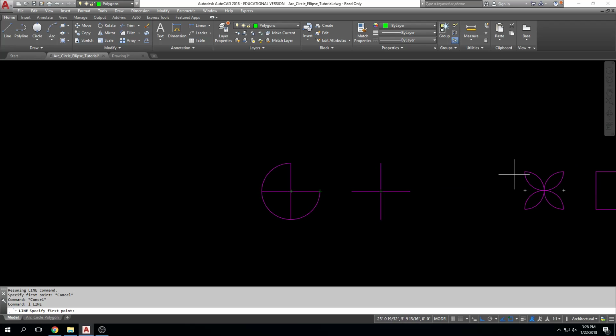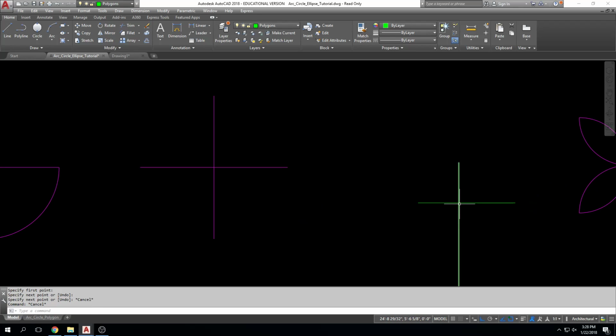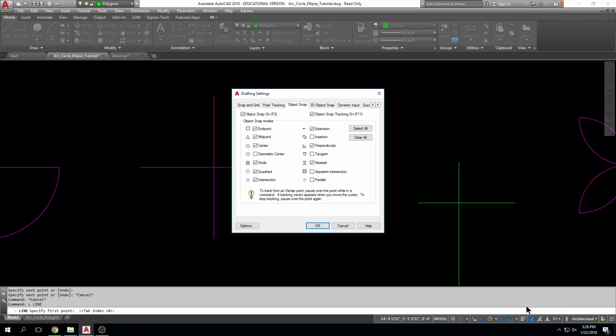It's not popping up very well. Let's see if I can get, see that, those little crosshairs, intersection. Okay. We have extension. We'll talk about extension in just a second. We have insertion point. This will be for blocks and text.